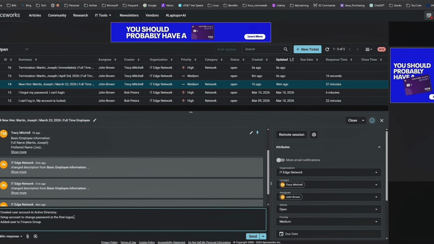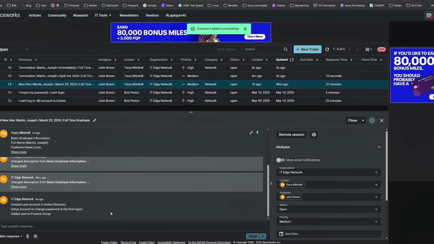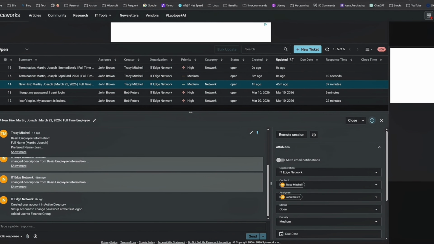And finally, when everything is done, you close the ticket. But don't close it yet. This is all you have done so far. So you put these notes here, and then you just hit send. When you do that, now the notes are part of the ticket forever. So this is pretty much it for how to set up a new hire in Active Directory. Thank you. And that's how real IT tickets get resolved from start to finish.